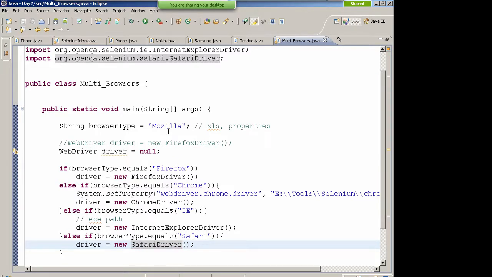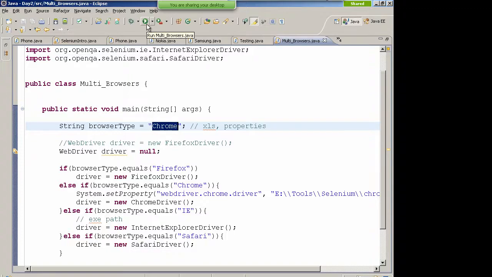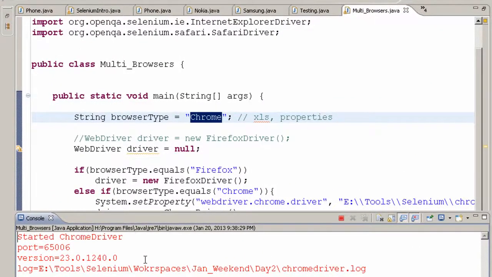Fine. So suppose browser type is Chrome. I change it from here, so that particular browser will open. If you run this, you'll see that Chrome opens up. I'll just answer your question. You see that Chrome opens up.